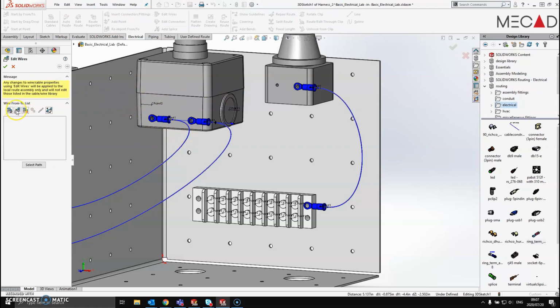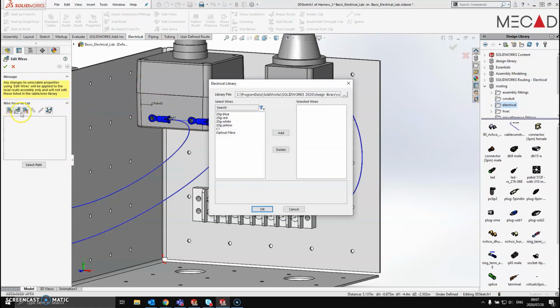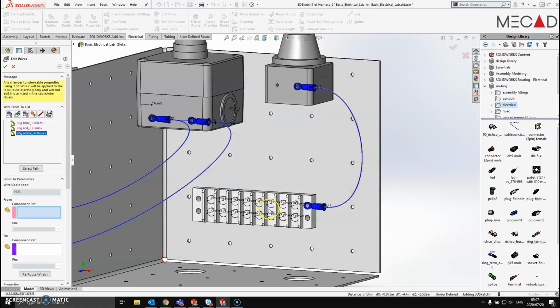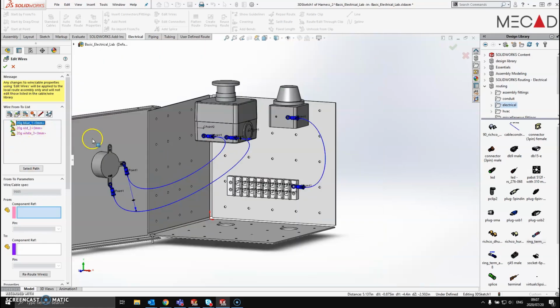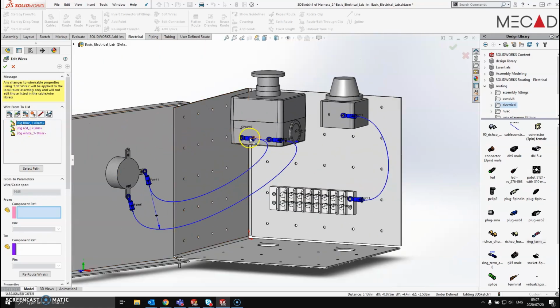according colors. I click on my add wires. I multi-select the wires I would like to have. I say add and OK. So on the left hand side you will see my wires in a list form. I know which one I would like to have as my blue wire.